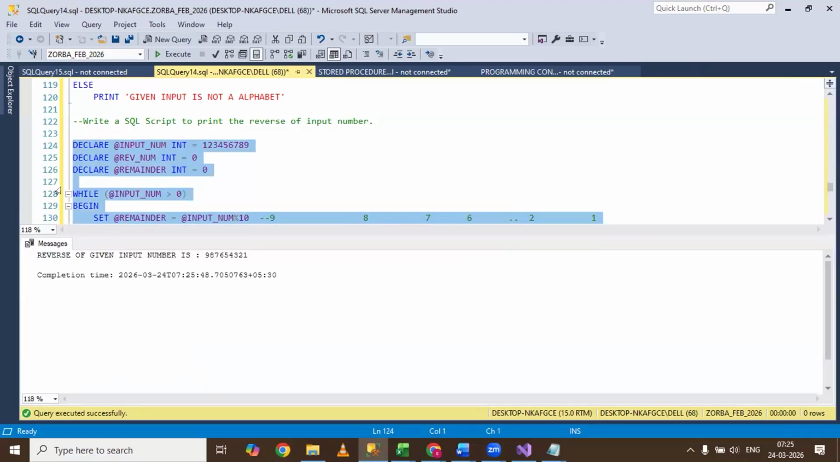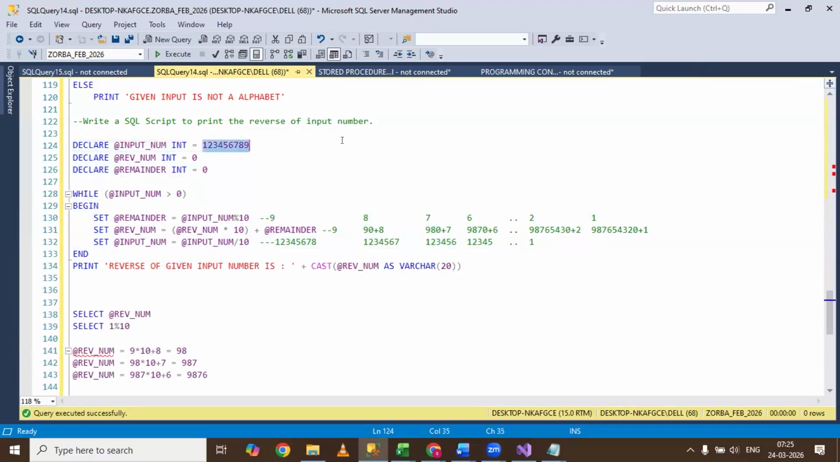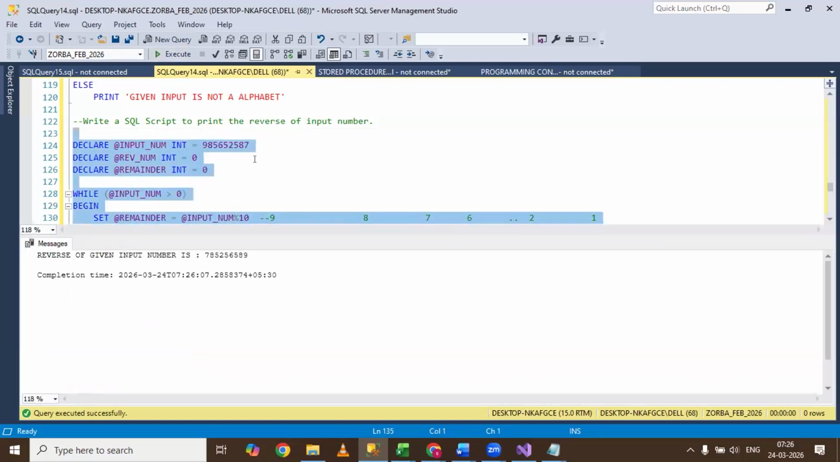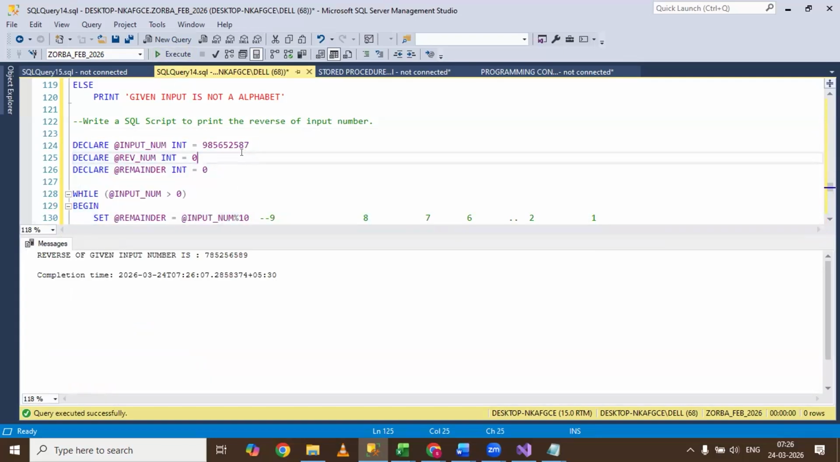This is the output. If you want to try with something else, you give a random number. I'm giving a random number, 985652587. Let's see how it works. It worked correctly? Yes, sir. Okay, I know it is a little tough. It is not straightforward.